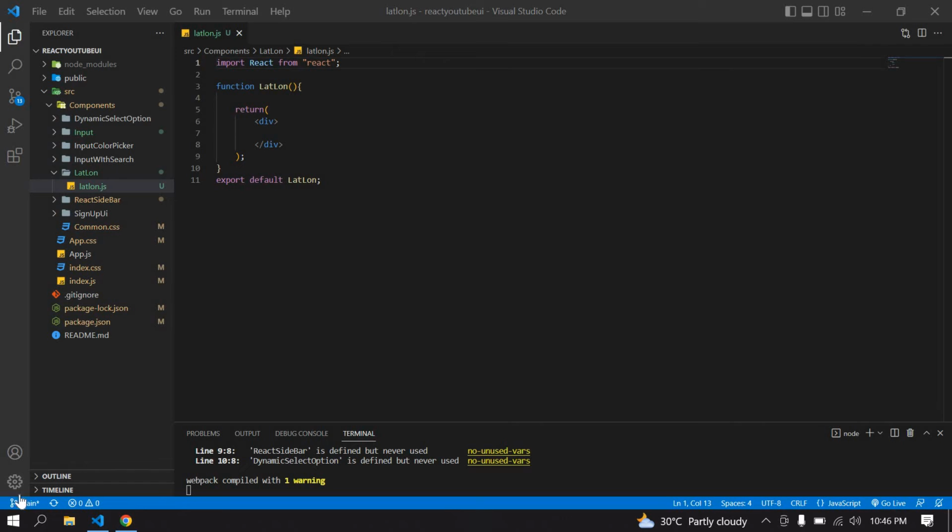Hello everyone, in this video I will show you how to get a latitude and longitude in react.js. Okay, let's start. Here I already created a react project and I am running this project.